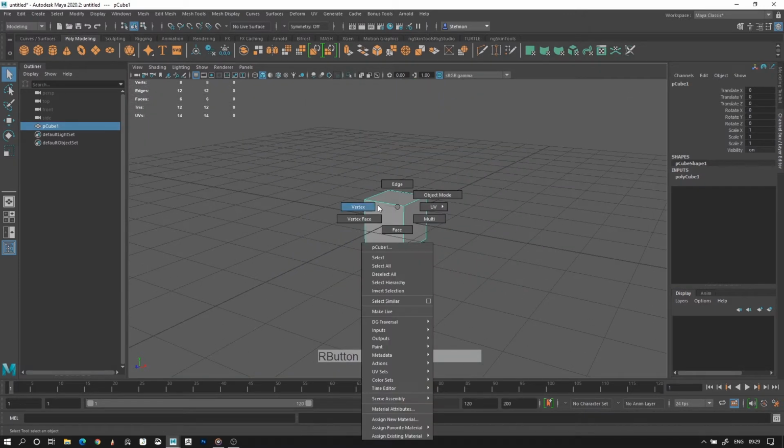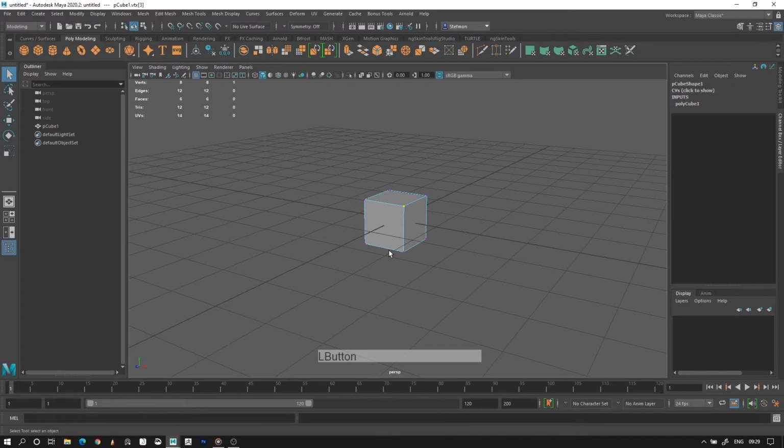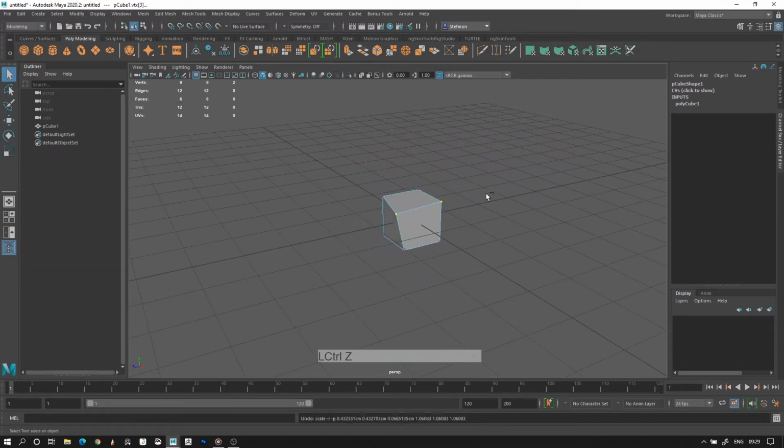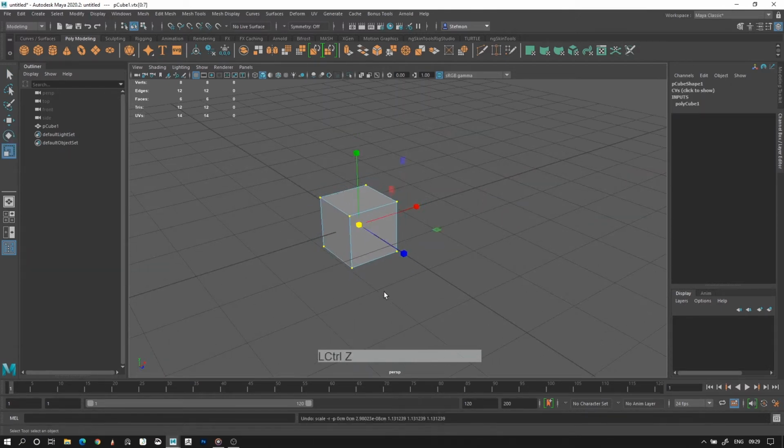Select your cube and go to Vertex mode by holding right-click. You can do all the same movements, rotations, scalings, snappings, and pivot point changes to the individual vertices, edges, or faces as well.